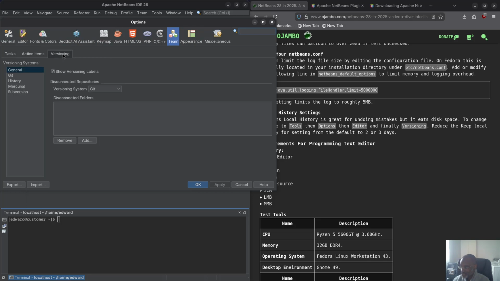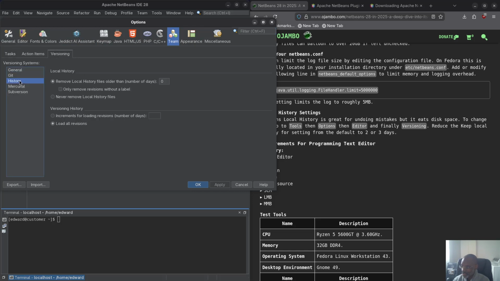It's under team, you go to versioning, you go to history, yeah, so there we go. So under tools, it says editor, but it's actually team, so I should have gone to team. So it's teams, or team. So under history, you see here it says remove local history files older than, you see I put 0 days here. I put 0 here.